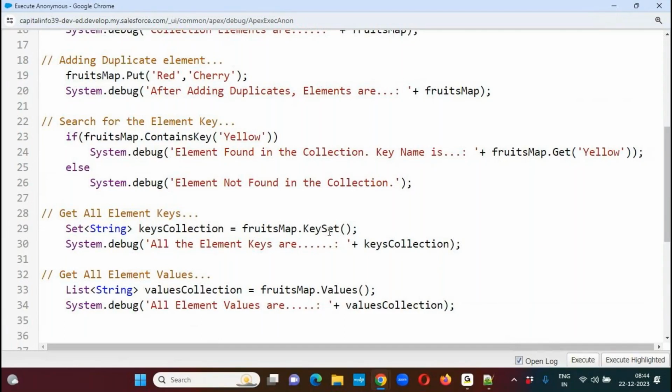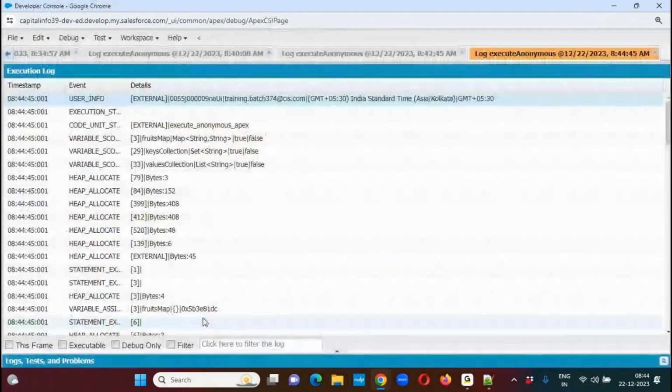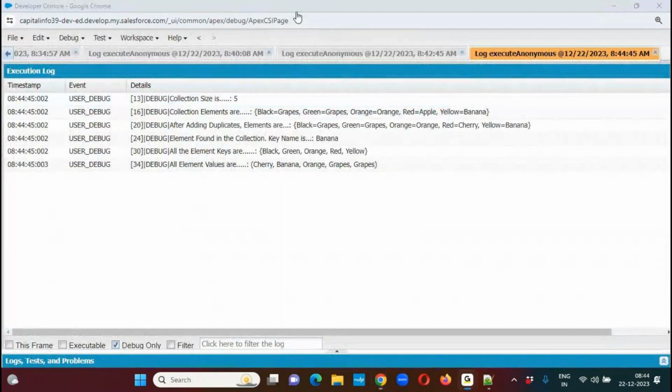Now, in order to collect all the element keys, we are using this key set method. To get all the element values, we are using the values method. Now, click on execute. Select the debug only. All the element keys and key names are visible over here. Value names are visible over here.